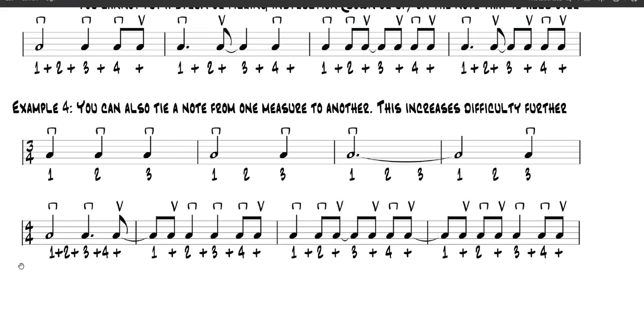We can speed that way up. Let's see. 1 and 2 and 3 and 4 and 1 and 2 and 3 and 4 and 1 and 2 and 3 and 4 and 1 and 2 and 3 and 4 and 1 and 2 and 3 and 4 and 1 and 2 and. That was hard, but I got it. It would have been embarrassing if I had missed one.